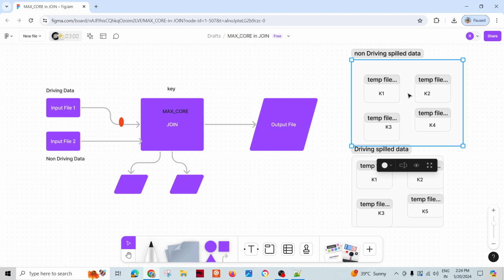Partition file. So this is how it happens, and all the data from the non-driving input is read, and some of it which is not able to be put into the max core will be placed into the disk. That is called a temporary file in the disk, and it is called a non-spilled data area. Okay. Now, after reading everything from the non-driving port, it starts reading the driving data.